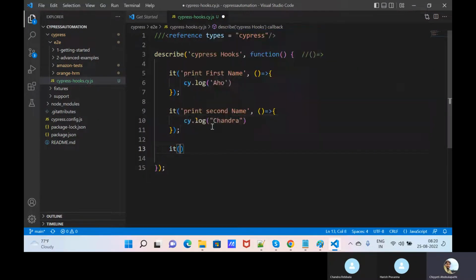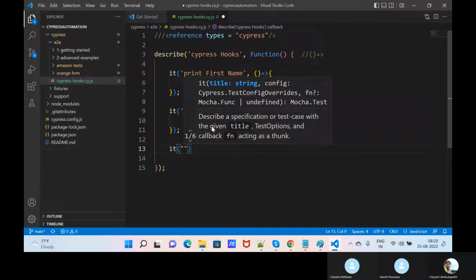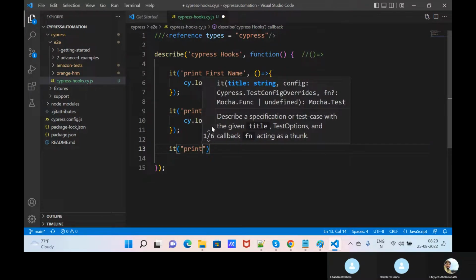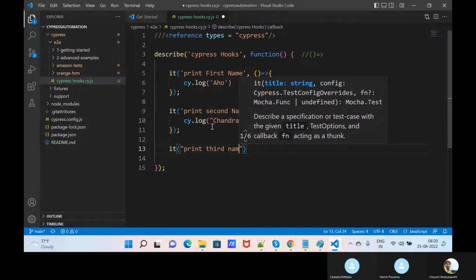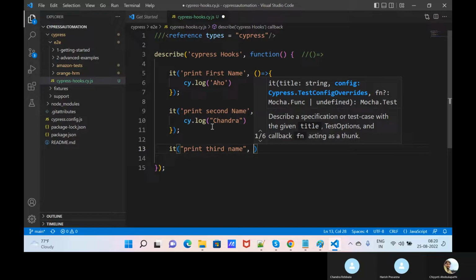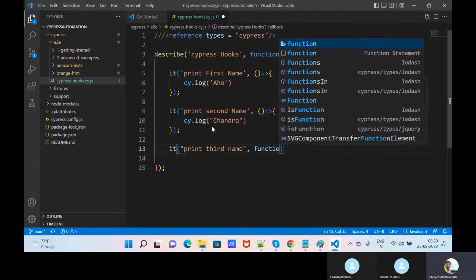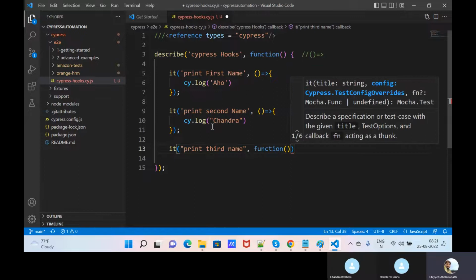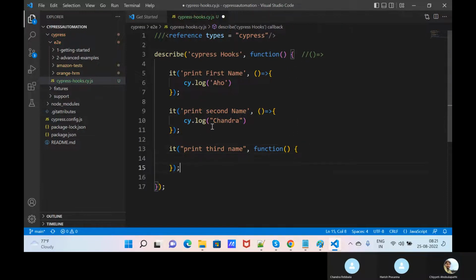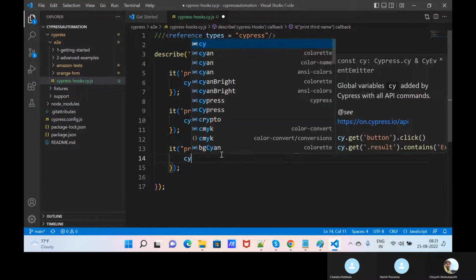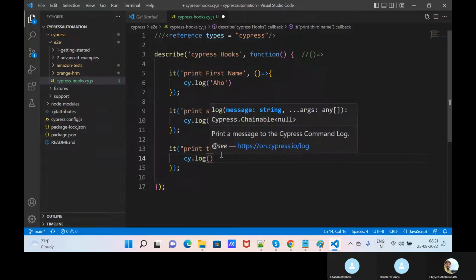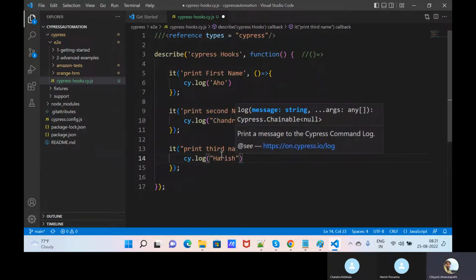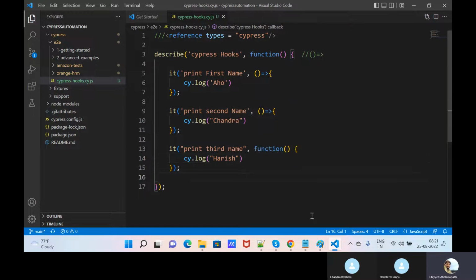Now another it block. Now we have three test cases. Print third name. We can use this symbol or the function keyword; this is a callback function. cy.log, Harish. So these are the three names. Now see, I'm going here.